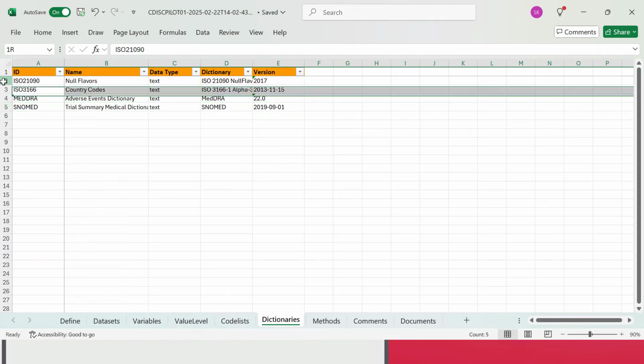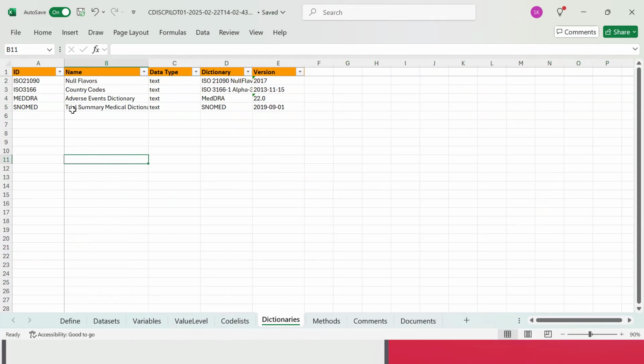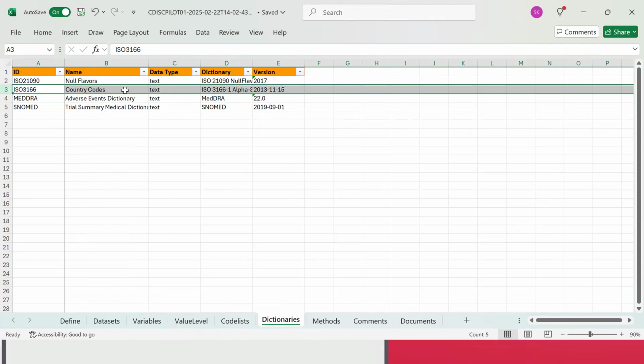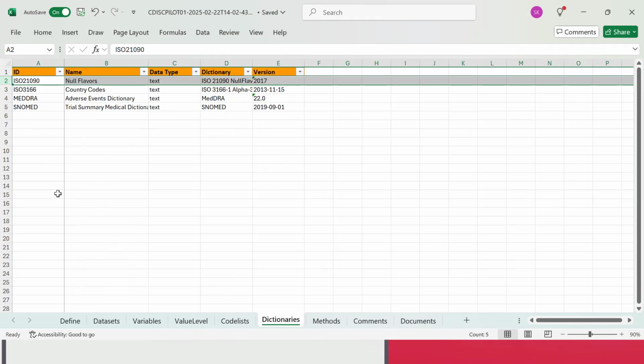Another thing is that any format which we have applied on any variables is also mentioned in the dictionaries tab. You might note that for the country variable in the DM domain, we have an ISO 3166 format applied, so we have mentioned that format here as well. The same is the case for the null flavors format, which we apply on the TSVAL variable in the TS domain.